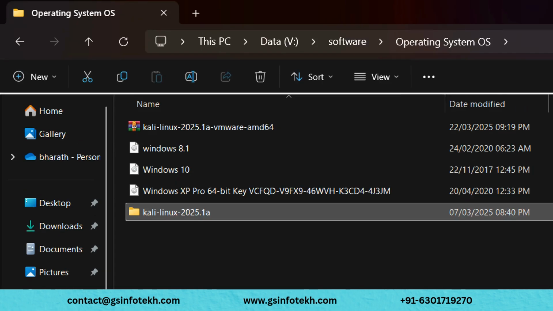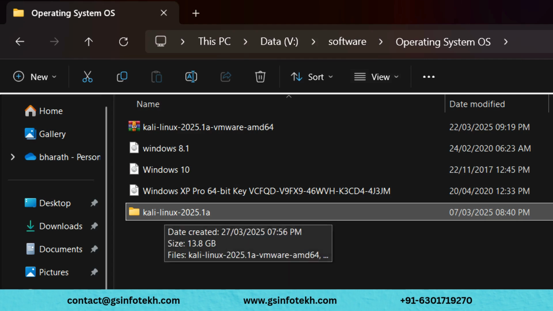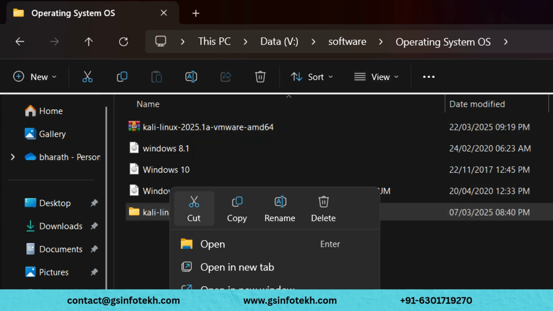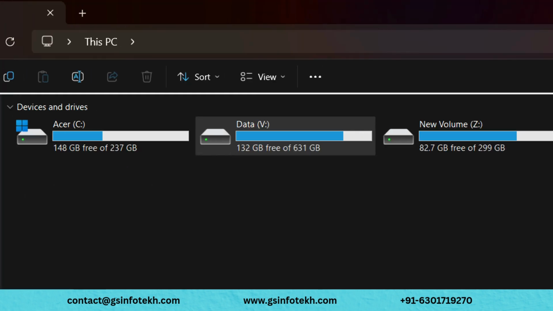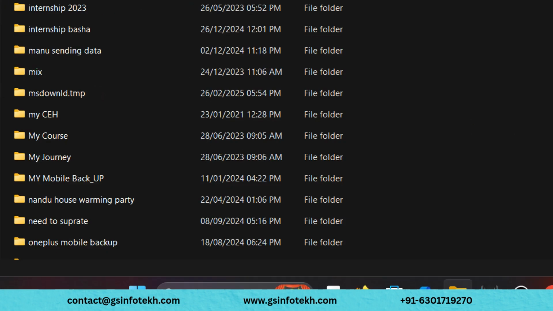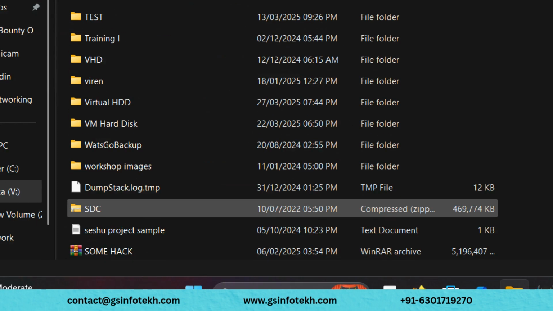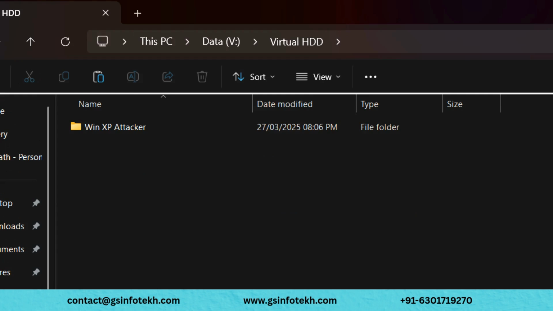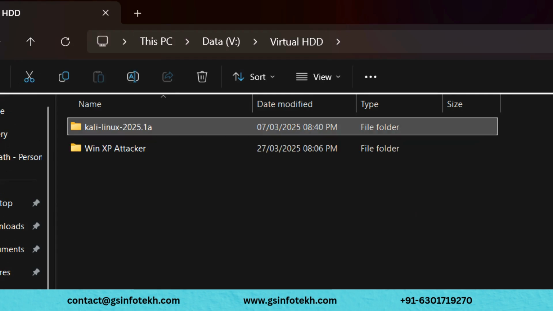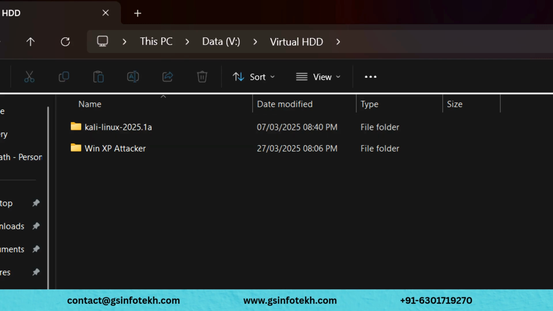I don't want to mention this for this hard disk. Whatever I extracted, I don't want to leave it here. So right click and cut. Where is my hard disk location? Virtual hard disk location, gentlemen? In the V drive. In the V drive, where is my location? Virtual hard disk drive. So this is the location. There I am going to paste here. Any questions?